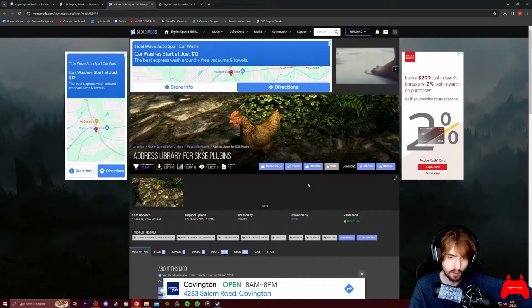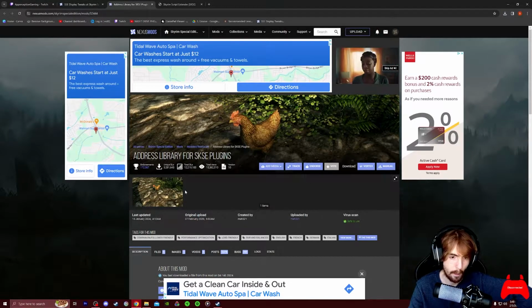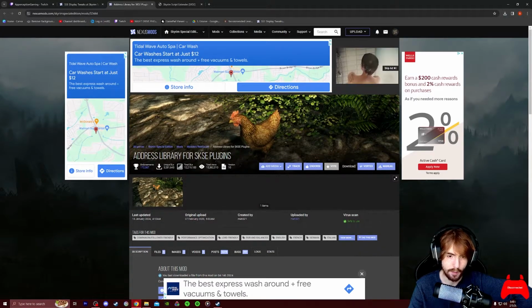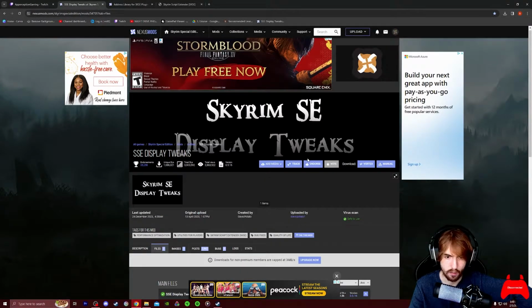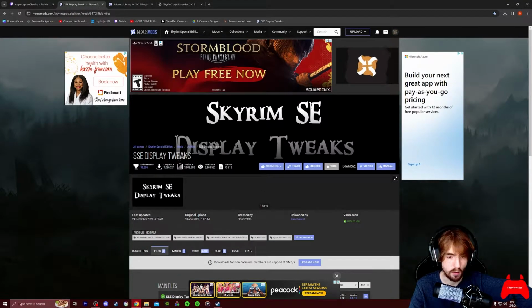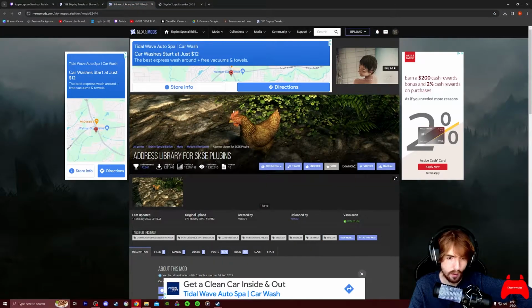I didn't know how to install this, because I'm not good at modding. So we need this Address Library in order for our display mod to work. All right, there's so much just to get one mod working, but just hang in there, guys. We need this Address Library.